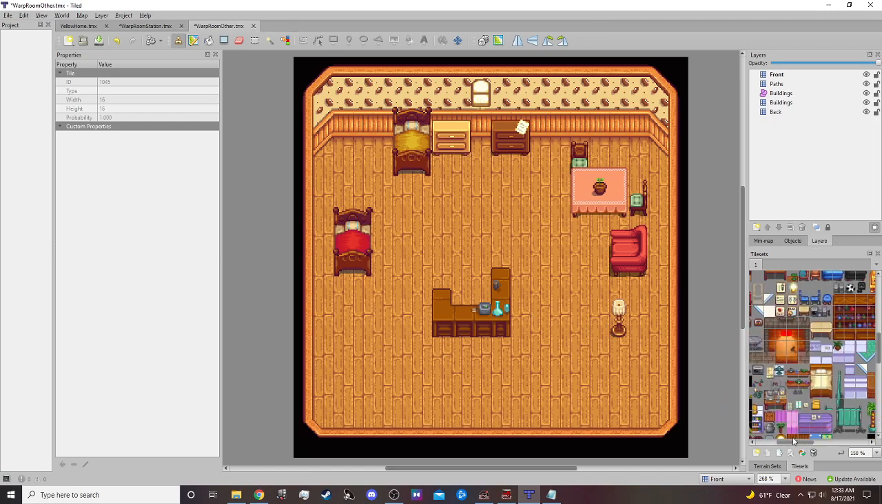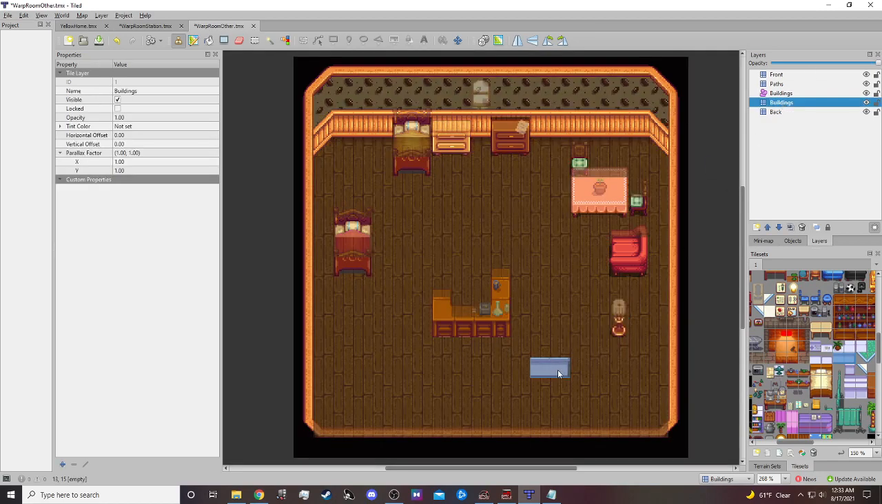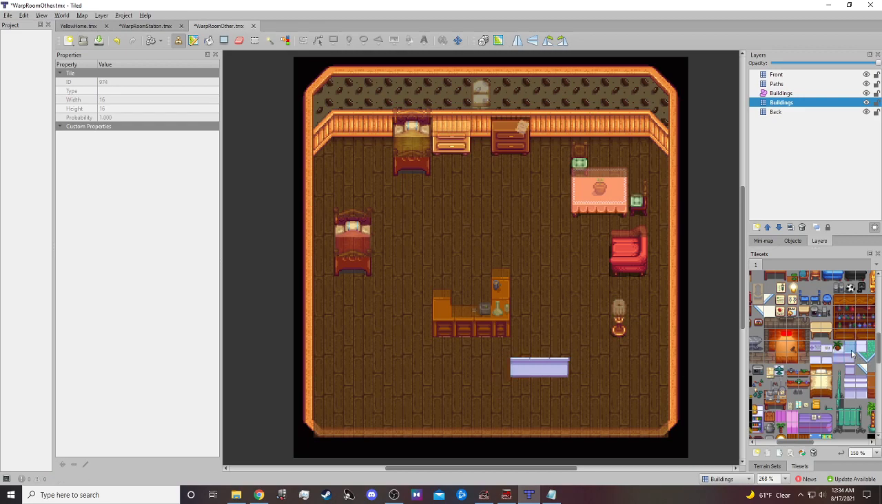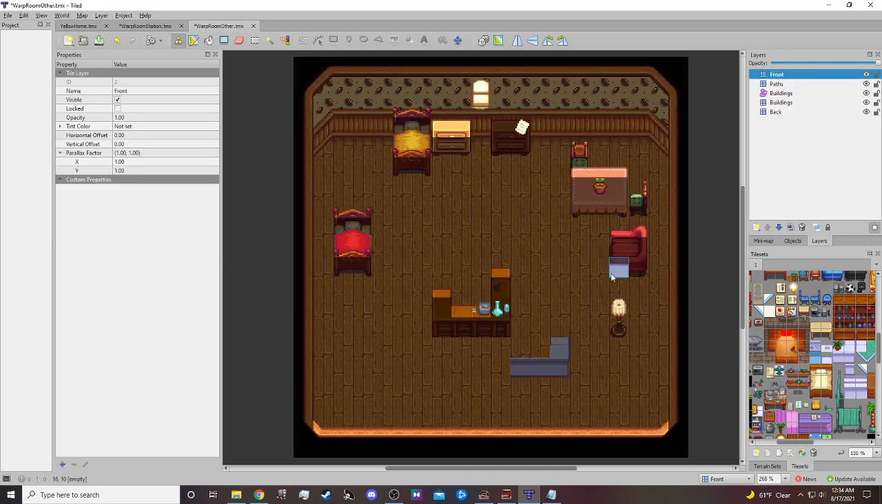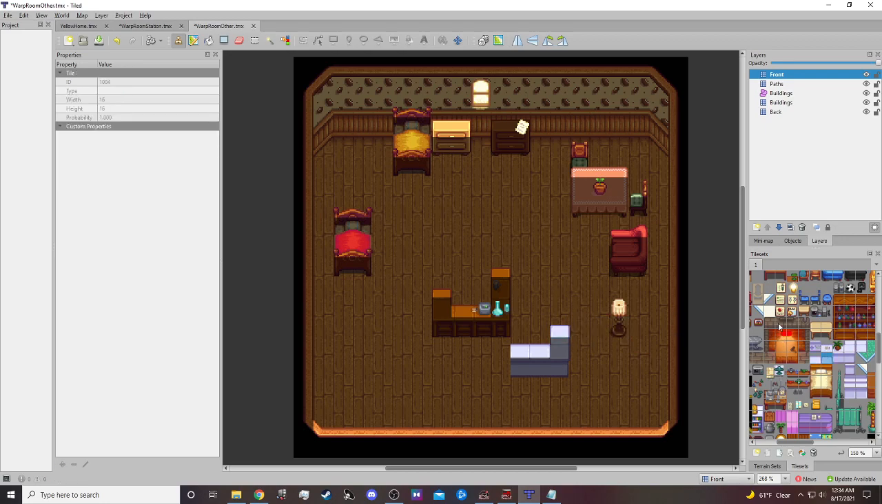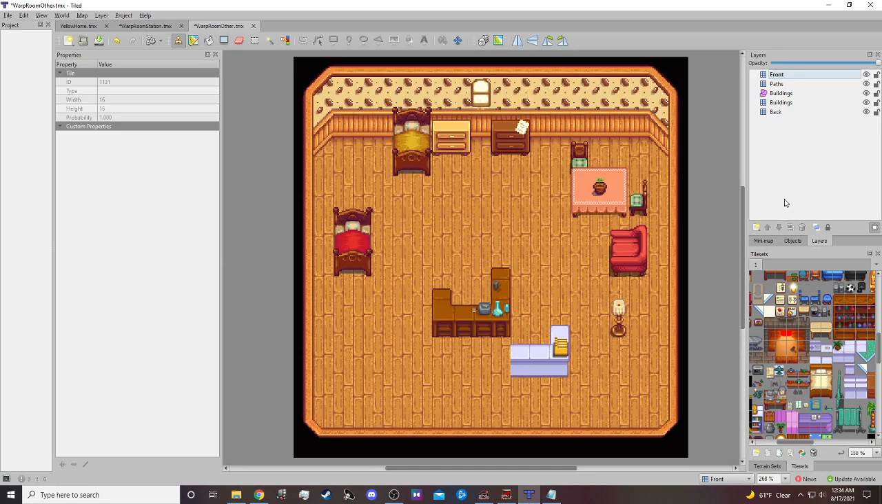And there's a couple different counters that you can do this with. This is the medical counter. The countertops will be on the front layer, and this tippy top portion will also be on the front layer. So same as before, if you want to put something on top of this counter, you're going to have to put it on top of the area that only has the building layer on it.